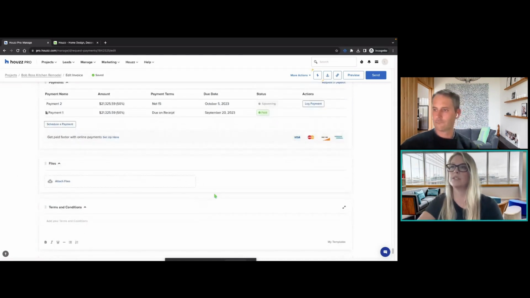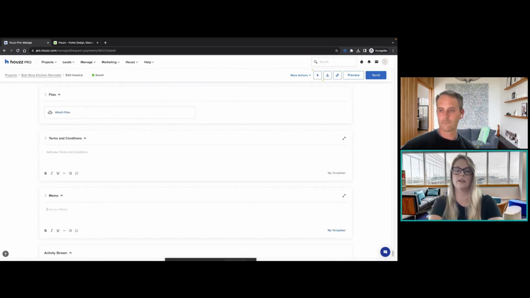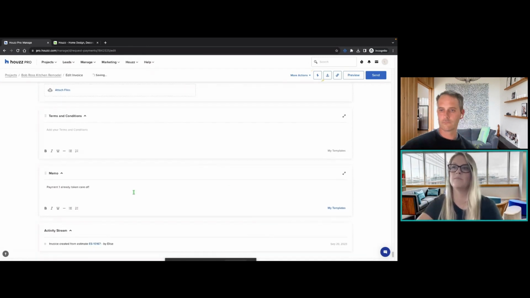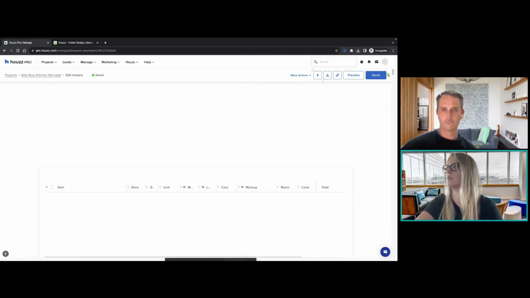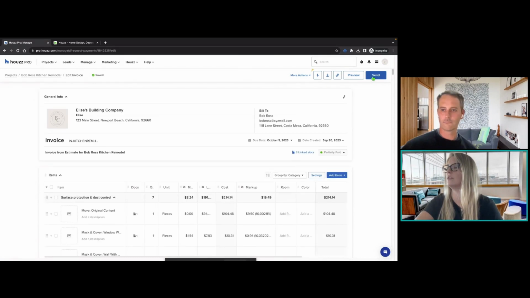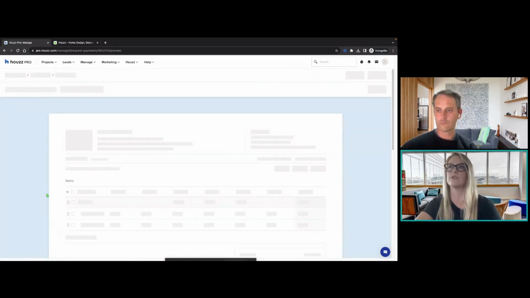So when you send this invoice, again, I recommend attaching any files, your terms and conditions, and a quick memo to the client. Payment 1 already taken care of, whatever the memo might be. Your activity stream lives down here at the bottom. And when you send this over, and scroll back up to the top and click send, I can see it's partially paid. That status automatically changed for me when I logged that first payment. Again, I can copy this link or send it directly to my client and CC or BCC anyone that I need to. I'm going to preview what this looks like first, though.